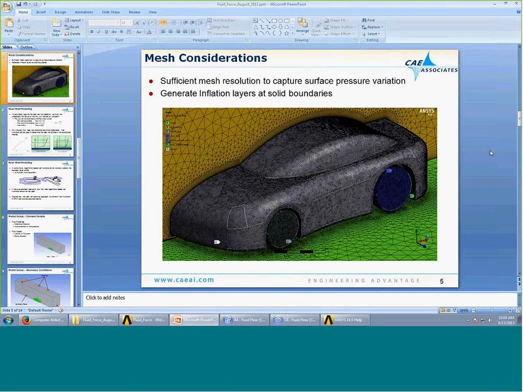Now, the skin friction, on the other hand, is a result of the shear stresses at the surface. And in order to accurately capture those forces, we're going to want to make sure that we are able to capture the behavior of the boundary layer. And in order to do so, we want to generate inflation layers at the solid boundaries. So you can see in our mesh here, we have inflation layers around all the solid boundaries of the sedan body.